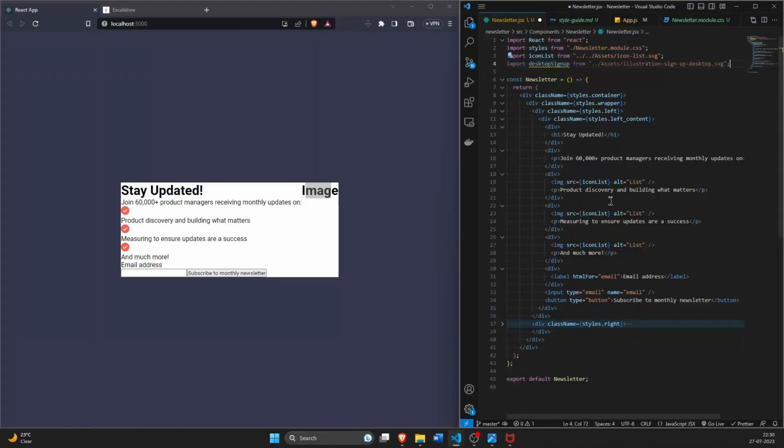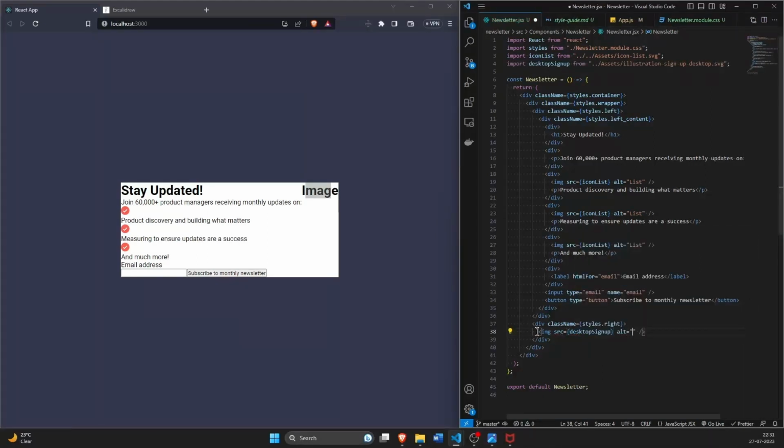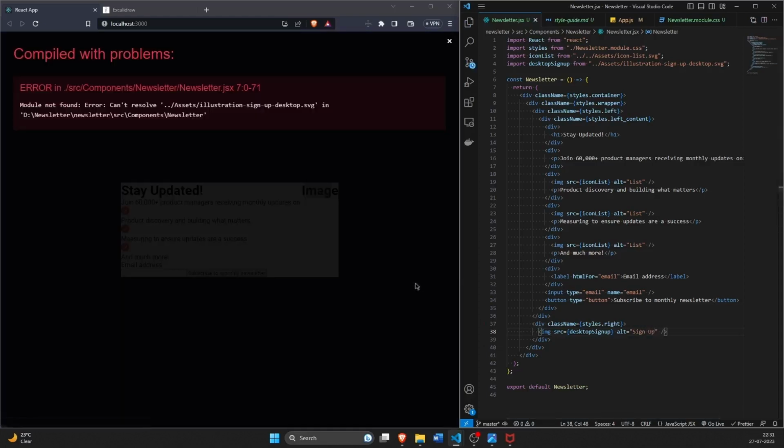It should work now, and inside the right div over here, what we'll do is create an image tag, and we'll put this desktop sign up image. Sign up will give the alt. It's not able to resolve. Let's see how. So we have to go one more folder up.